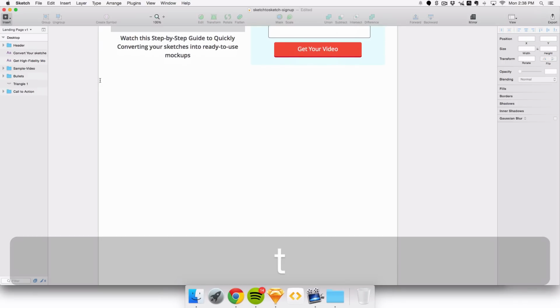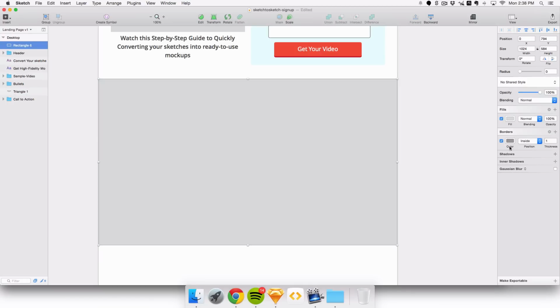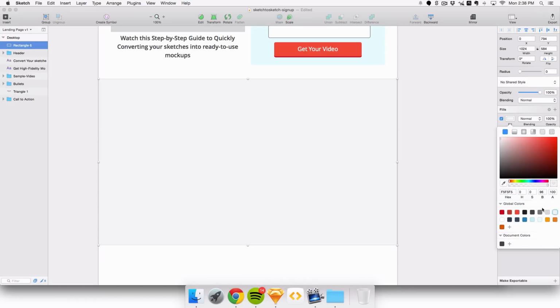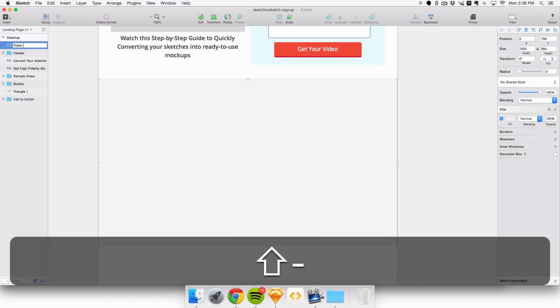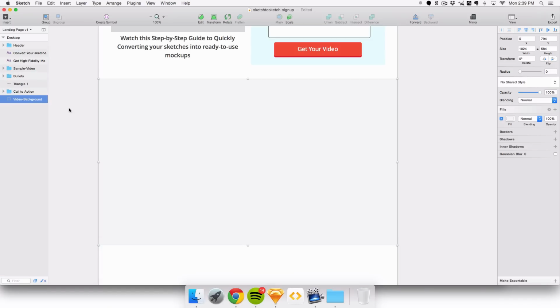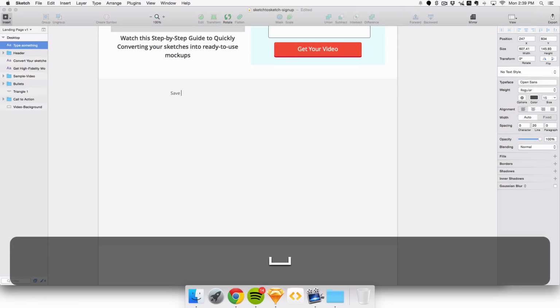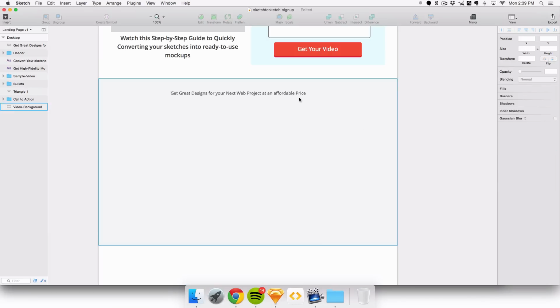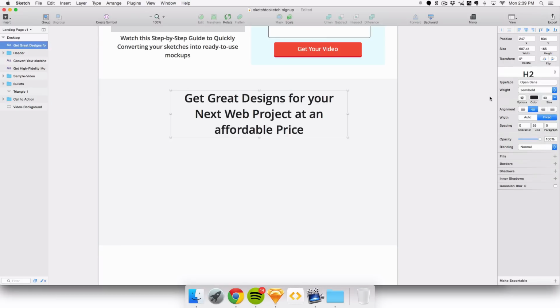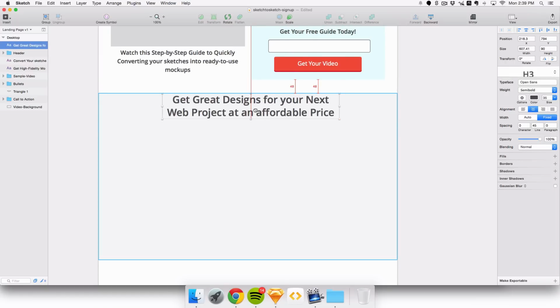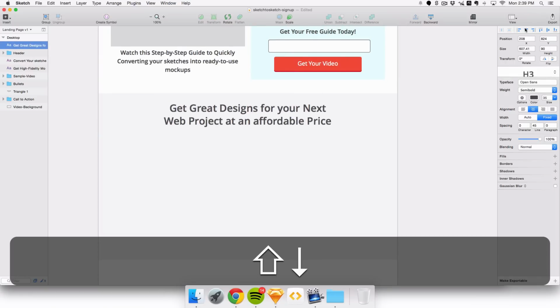Now, the fun part. I like making different sections. This can be a very simple, easy task. Boom, there it is. Let's call this video background. What we're gonna do is have another thing. H2's a bit big. H3 is good. 1, 2, 30 is good.